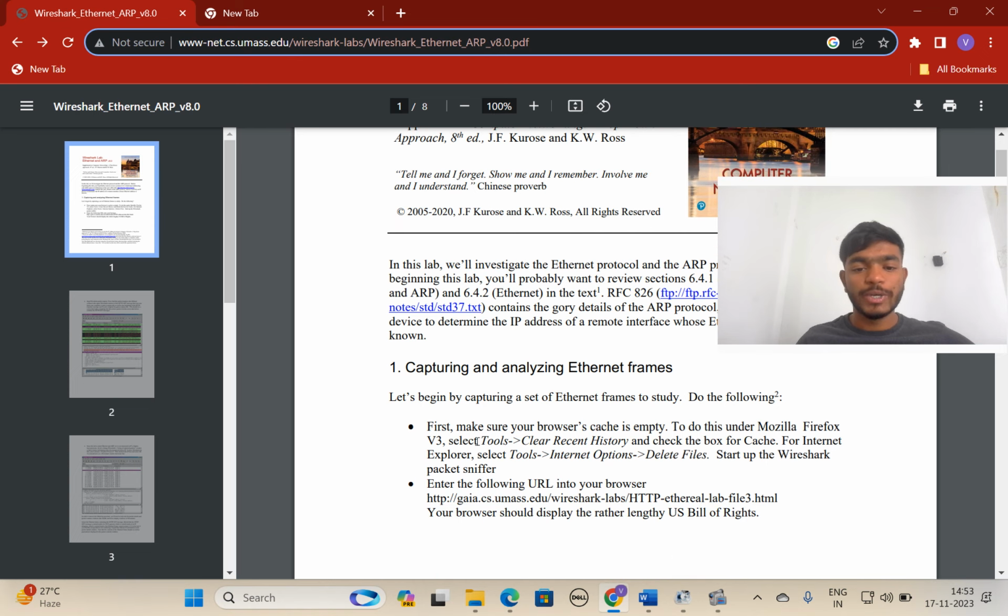First, we want to make sure your browser cache is empty. To do this in Firefox, select Tools. Now we are opening the lab file, and in the lab file we are opening the PDF. After this, enter the URL in the browser.